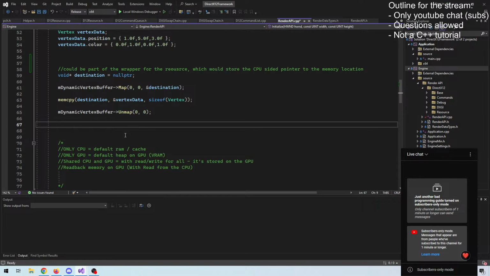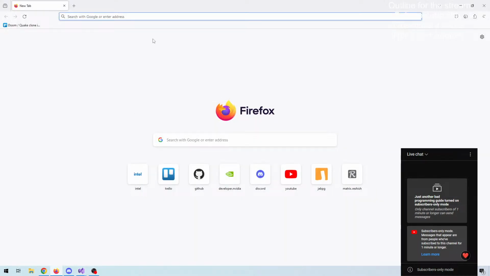It's a fundamental aspect of graphics programming that you might know from other languages, which include shaders, and it all revolves around how to do data processing on the GPU. We're going to talk about pipeline states and root signatures and shaders.